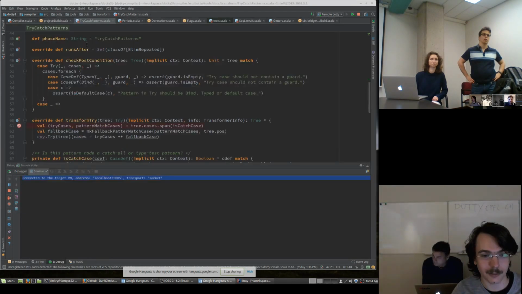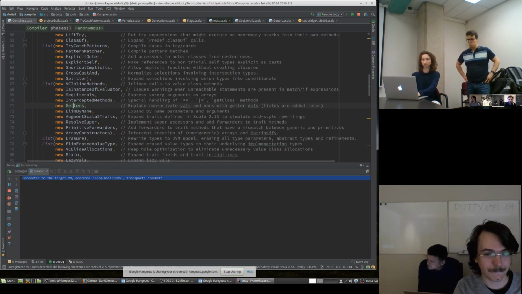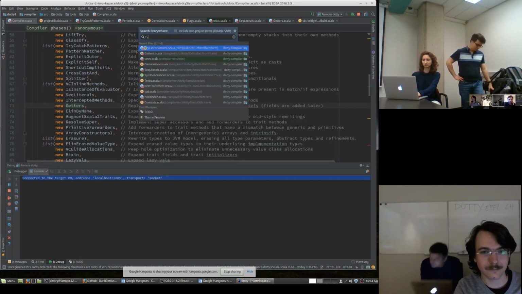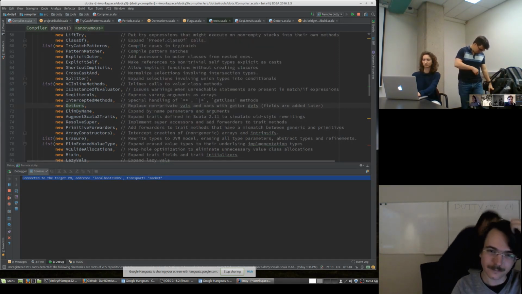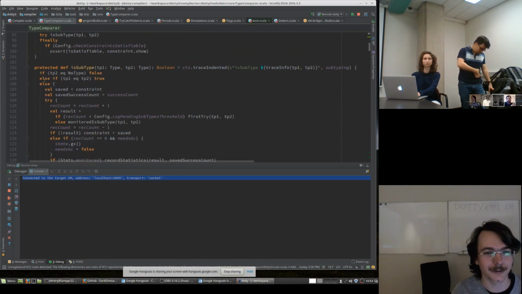I placed it in a place where it rarely happens. So I'm putting a breakpoint in a place which is commonly used.